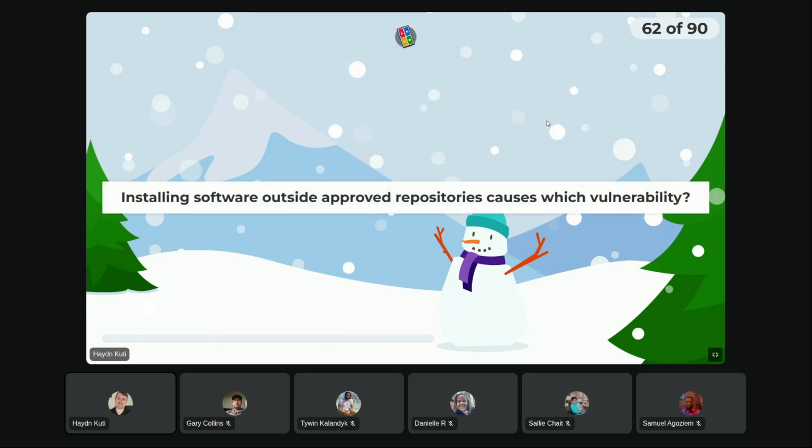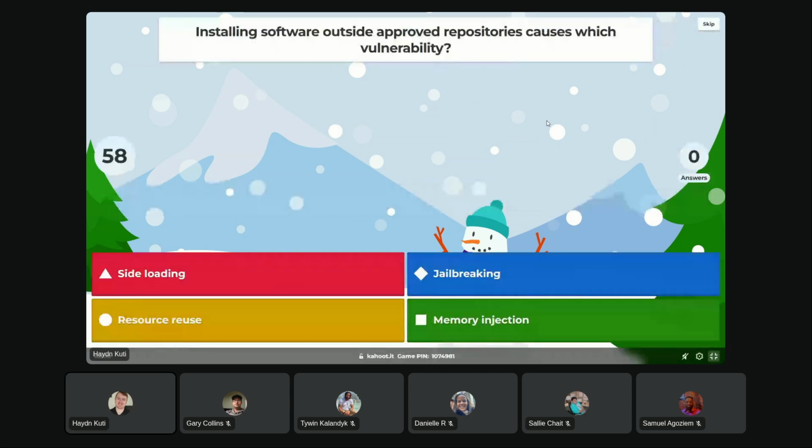Installing software outside of approved repositories causes which vulnerability? Sideloading and jailbreaking, resource reuse, or memory injection?